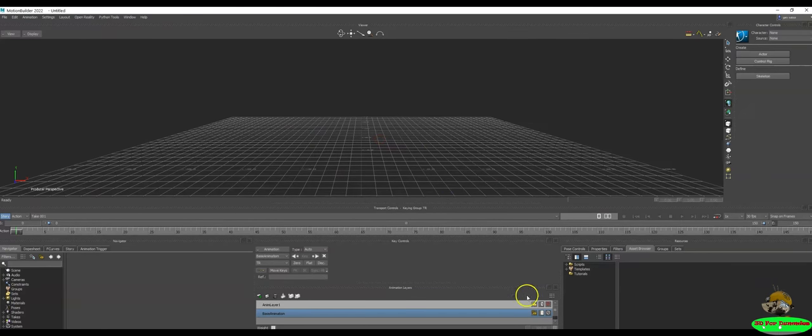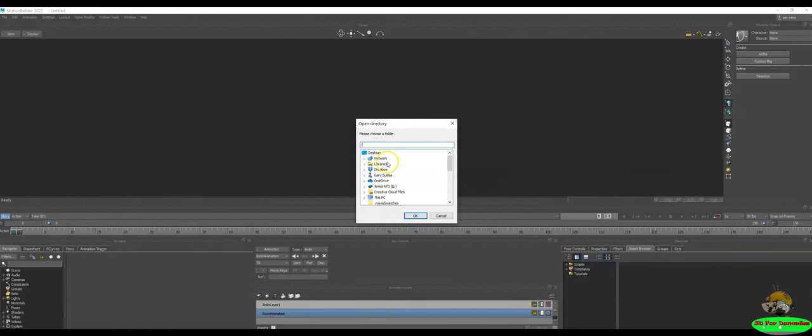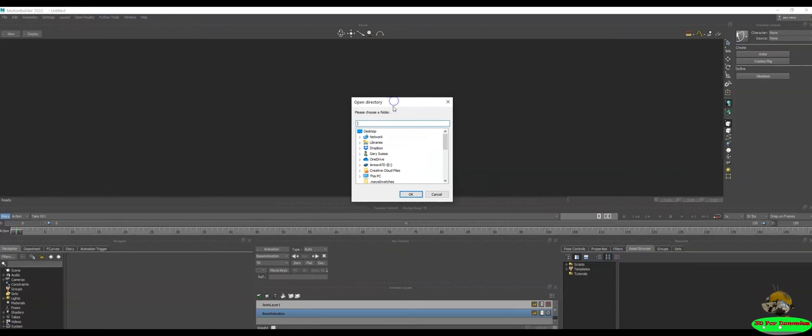Right, let's create a directory path. Even if you've never used Motion Builder, just follow along. Look for an empty area right here and right mouse click. Add a favorite path. We want to look for the character path.